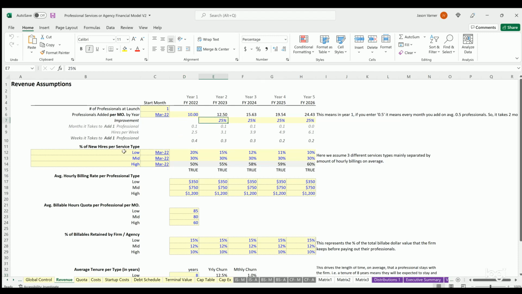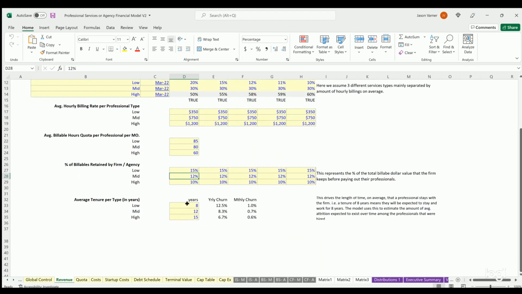As we go down here, you can define the percentage of new hires that fall into up to 3 professional types, and the professional types are granulated based on the start month, the billing rate, and the quota of billable hours, as well as the percentage of billables retained by the firm for each of the 3 types and their tenure.